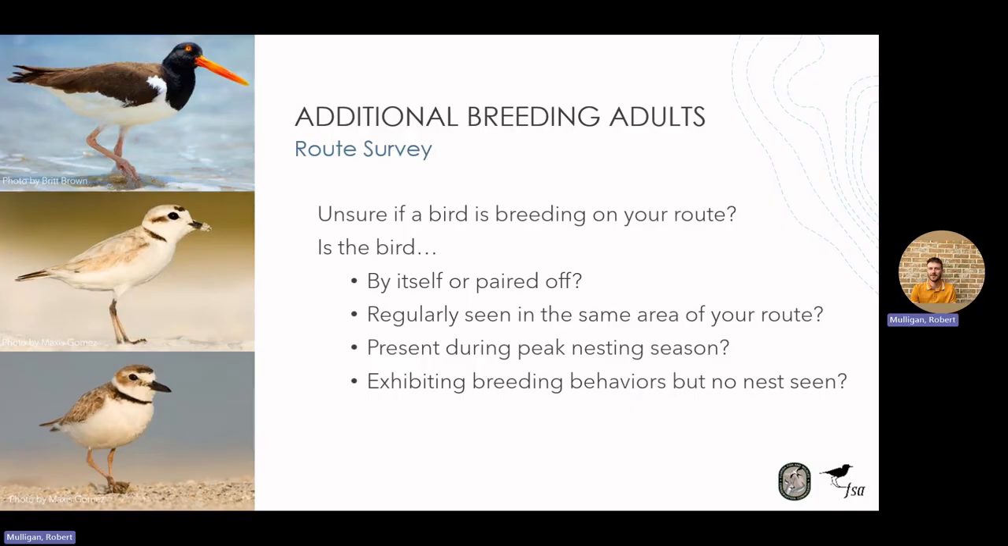Are they present on a route during peak nesting season? Are they exhibiting breeding behaviors, like actively defending a territory, but no nest has been found yet? If you can answer yes to these questions, then these birds are likely nesting on your route and can be counted as additional breeding adults.